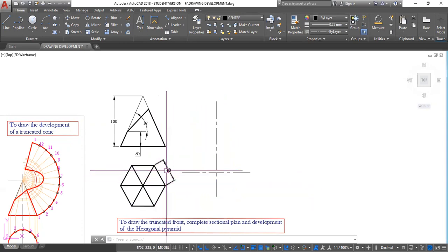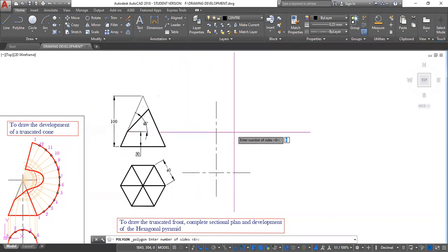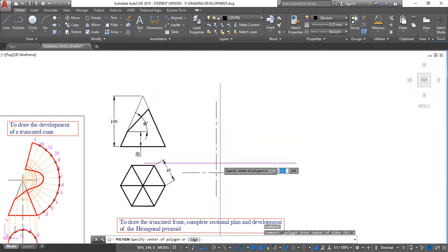Now, we have a hexagon which has a side of 40 millimeters. So for that, I'm gonna go up to polygon and I click onto polygon and it will ask me to specify the number of sides I want. I want 6 sides. So I type 6, enter. Next step, it will ask me to specify the center. Please note, I have a choice between edge and center. Edge is when you know the length of one side. All right, so here I'm gonna click for the center.